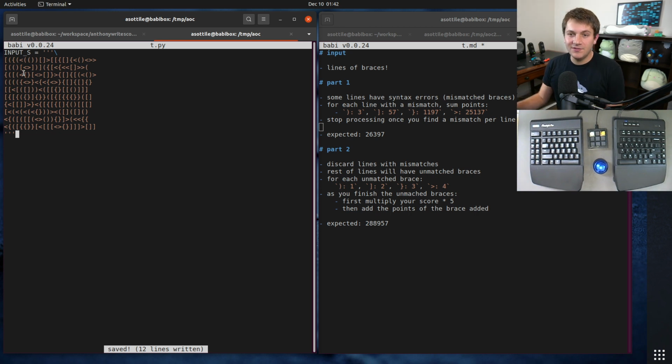But anyway, we're going to be given lines of inputs, and they're going to have 4 types of braces, and there are 2 types of lines here. One will have mismatched braces. So for instance, where's one with a mismatch? This all looks fine.